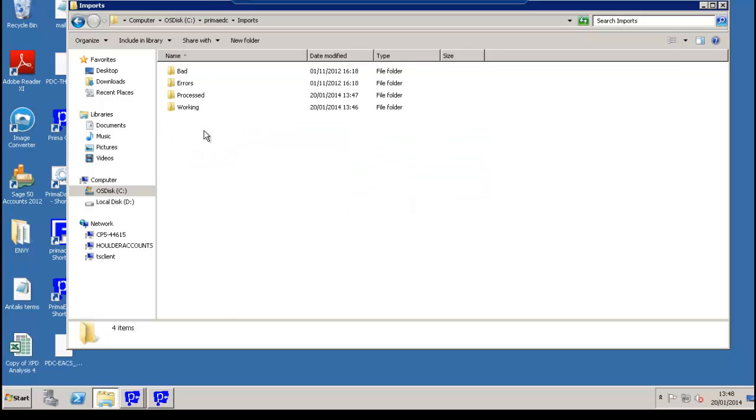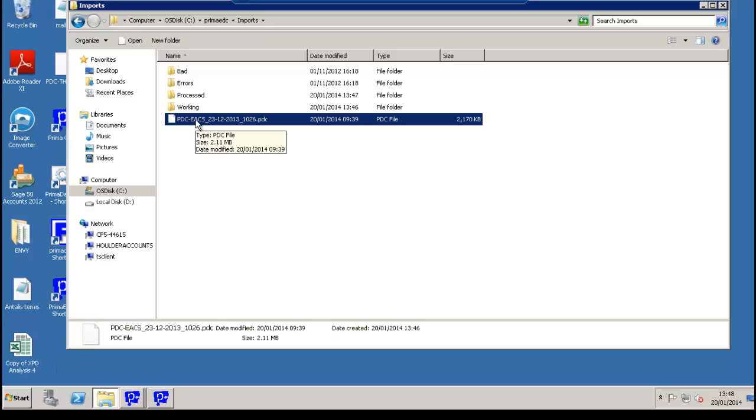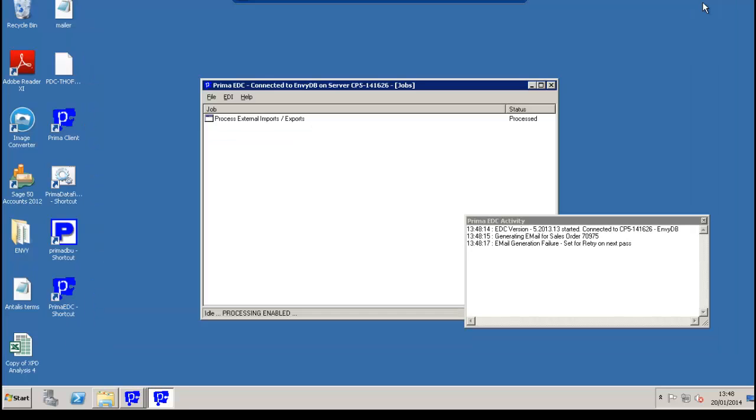So if we click into the imports directory, you'll see 4 subfolders in here. We've got bad, errors, processed and working, and all we're going to do is drag the file. In this case we put the file on the desktop, drag the file into the imports folder and sit underneath those 4 subfolders in the imports directory. Once that's done, Prima will start to import the file.